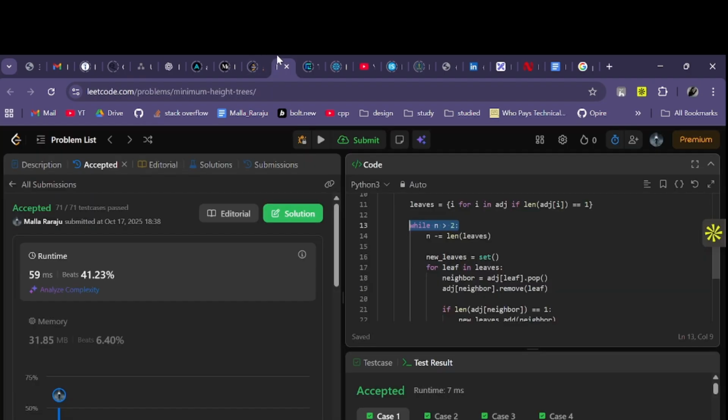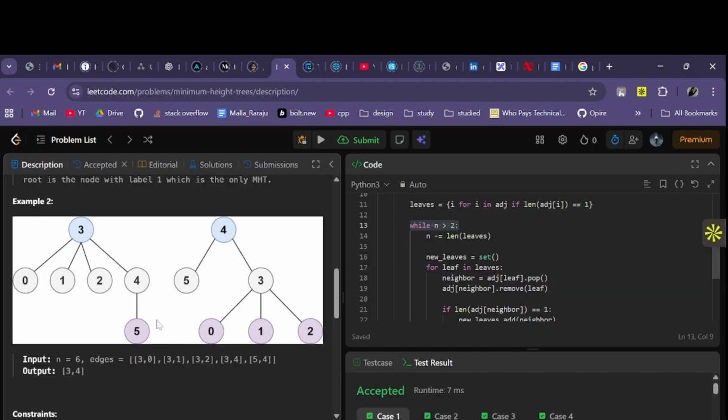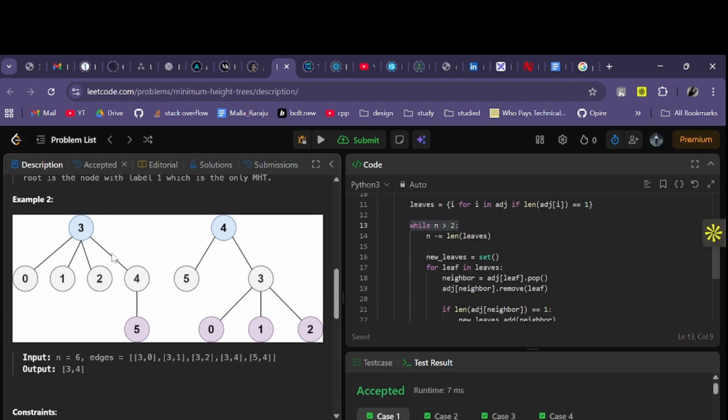Let's see the image again, and maybe it will help with understanding. If we remove all the leaf nodes, we'll have 3, 4 and 5, and from here we'll have 4 and 3.